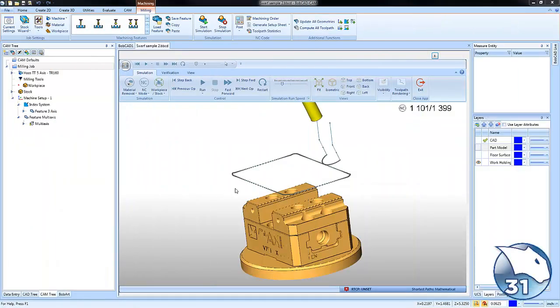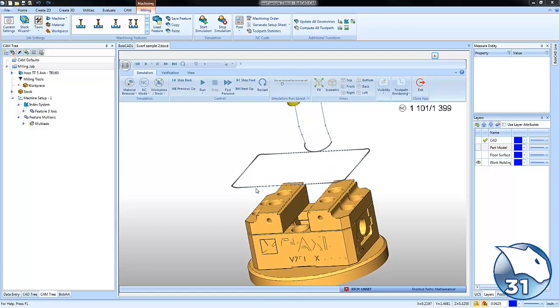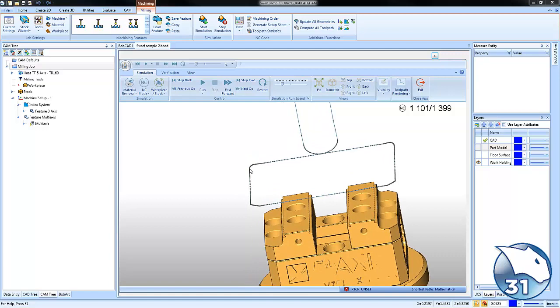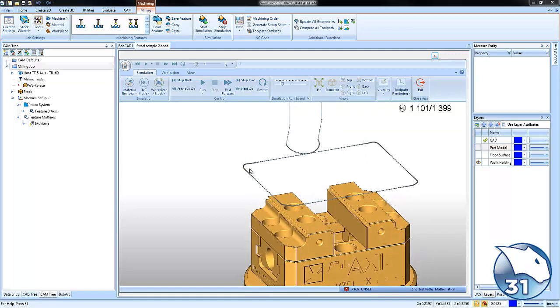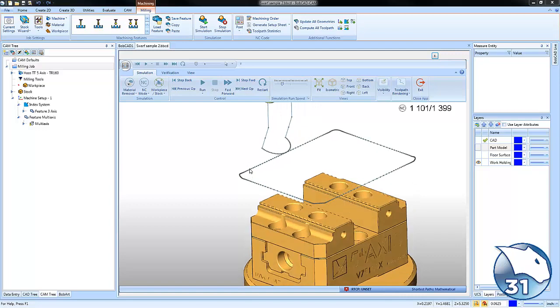When programming 3, 4, and 5 axis parts, the display of toolpath points can be very helpful when making toolpath adjustments. Sometimes more points are better, sometimes fewer points are better. No matter the scenario, let's take a look at how version 31 helps you make better toolpath decisions with the display of toolpath points.